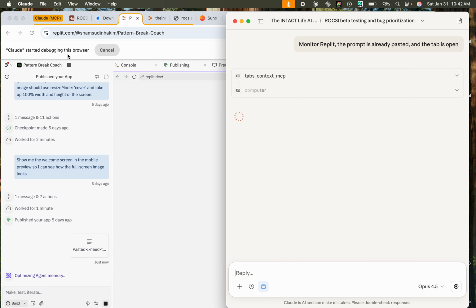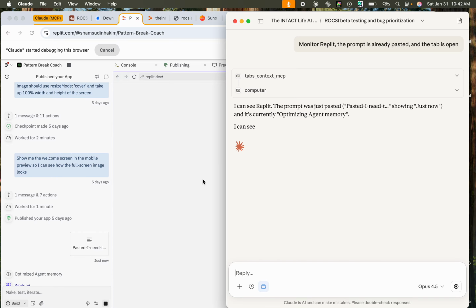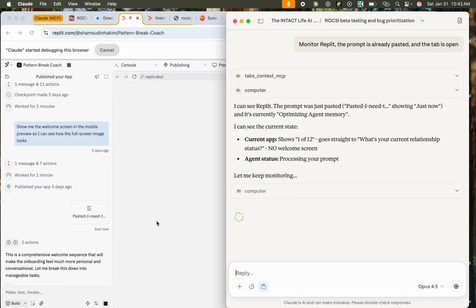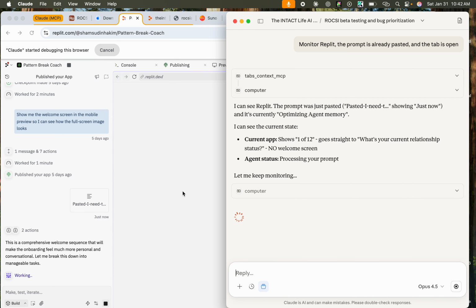You see when Claude started debugging this browser? That means Claude's watching it for me. You see right there, it says, I can see Replit. The prompt was just pasted. I just told you the prompt was pasted. Replit, come on. I mean, I get bored, so I'll be having to talk junk to Replit at times, I mean Claude, just to have fun, act like another person's in the room.